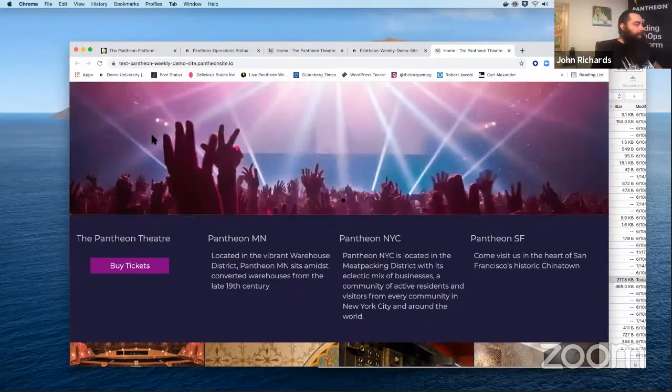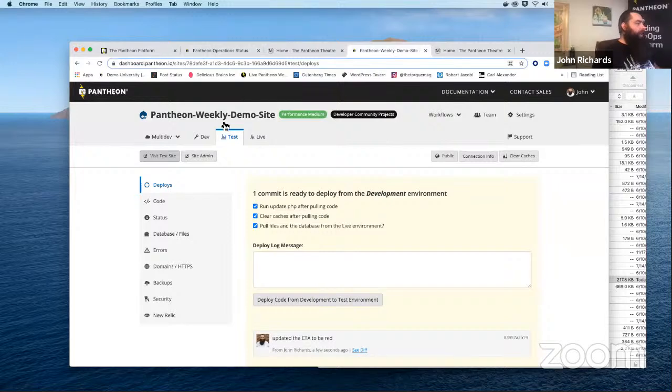All right, so we can see it is still purple. We can see test up here. So this lets us know the environment we're in. And this is the name of our site, Pantheon Weekly Demo Site, which matches this title up here in the dashboard.